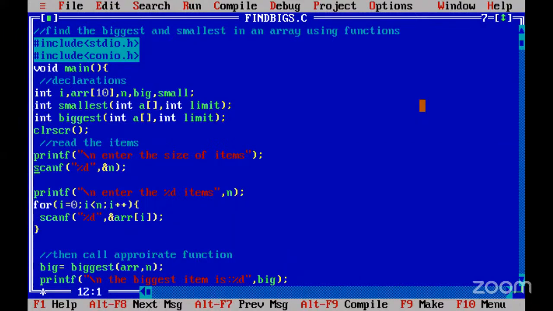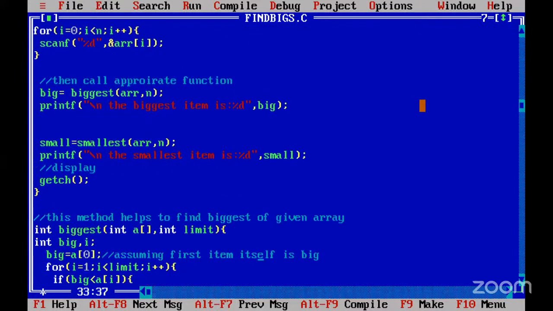Let me go to one more thing, like a search. I want to search for an item, and I want to identify in which position it is there. So I want the position of the item. Now, if I want to do this in the same program, let me write. The array I have read already.